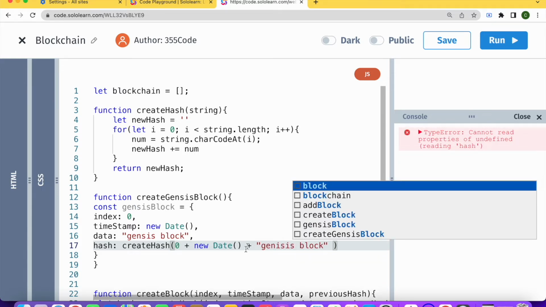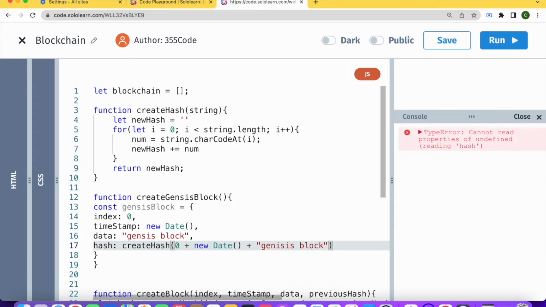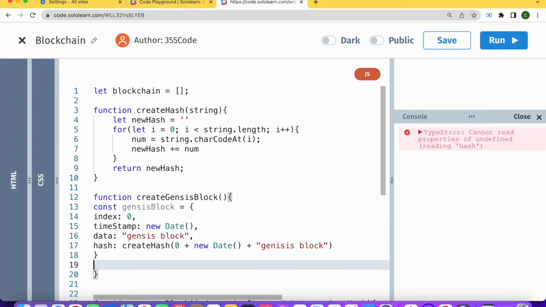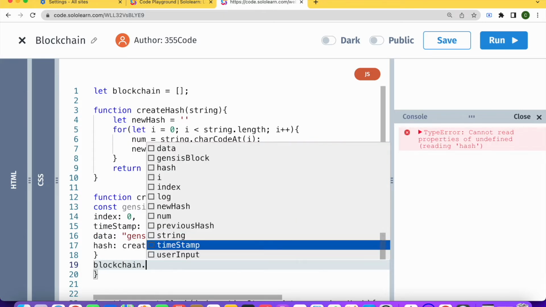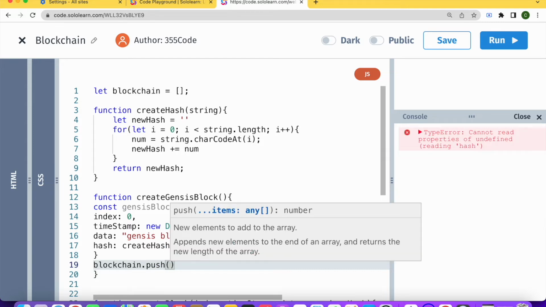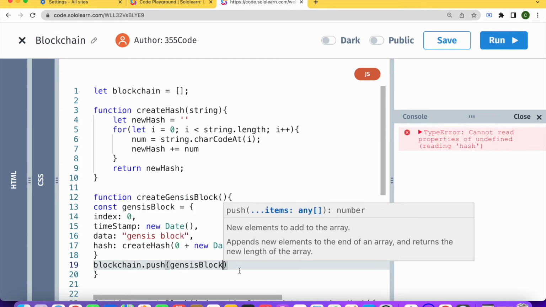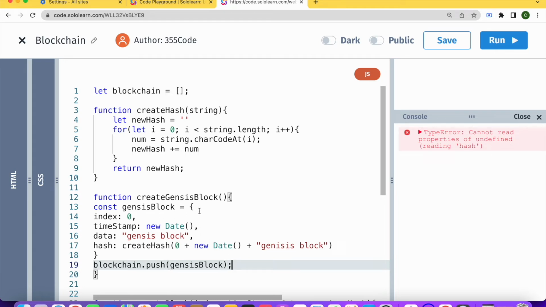So this code is not very elegant, but it's functional, and I think it's very clear, and that's what we're trying to go for here, really to understand the concepts and just understand how blockchain works and how to create it very, very simply with JavaScript. So now that we created our Genesis block, let's push it onto the blockchain. So blockchain dot push Genesis block. Excellent. So now whenever we call this function, create a Genesis block, that will initiate a blockchain.